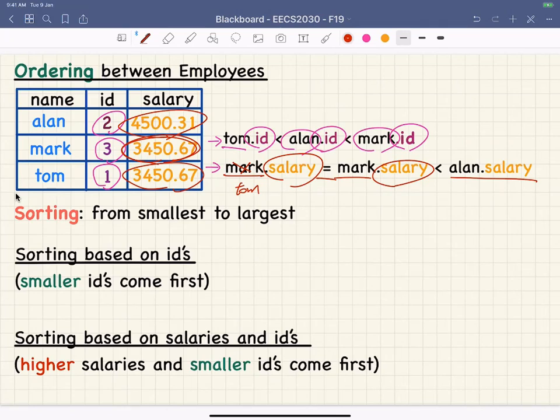Let's start with the easier way. If I want to sort according to their IDs, and here's the rule, smaller ID should come first. In this case, what should be the sorting order? Who should come first? Sorting by ID, and smaller ID should come first. Who should be first? Tom, thank you. And then Alan, and then Mark, right?